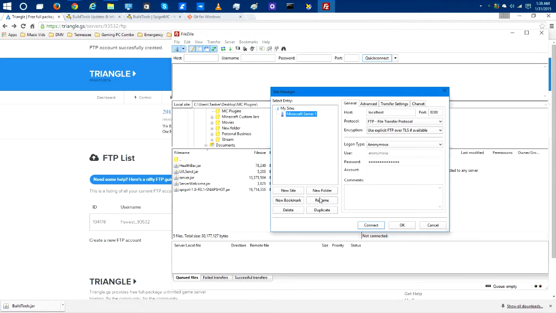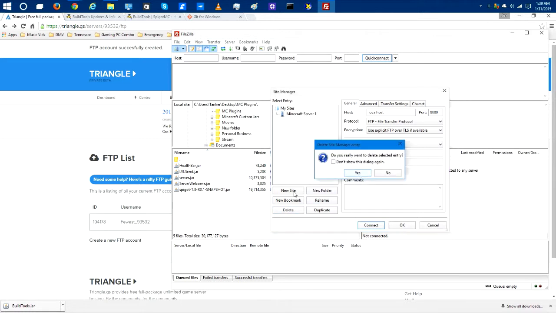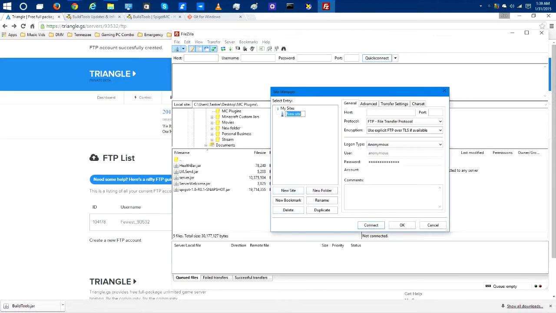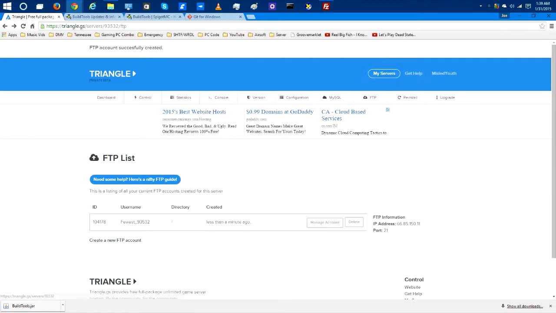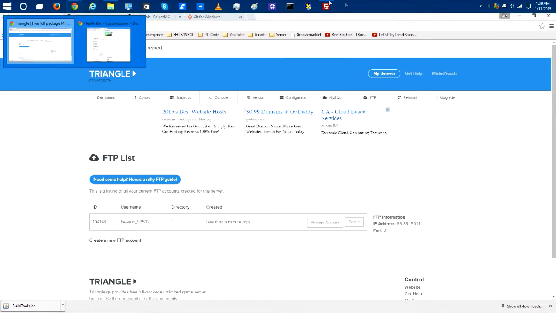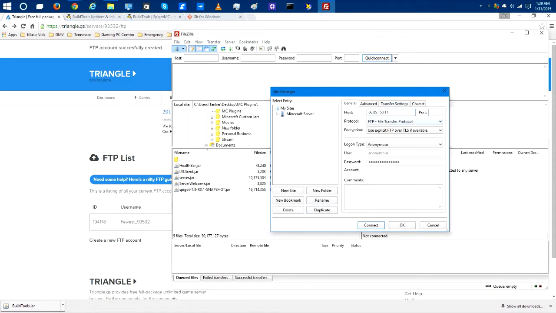Ignore that. Click new site, Minecraft server. Now under host, you gotta look for the IP address, which is right here. Go and copy that and paste it in. Do not mess with the port. It should always be left alone because it's automatically set to 21. Now, on logon type, change it from anonymous to normal.